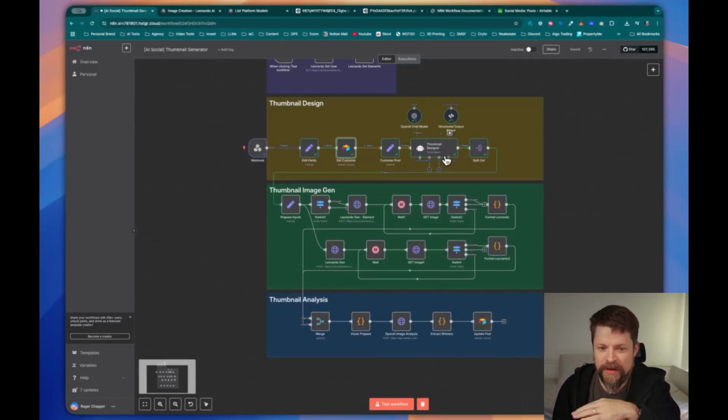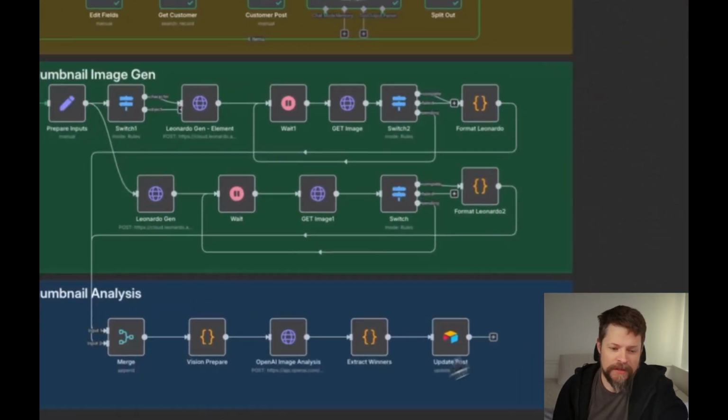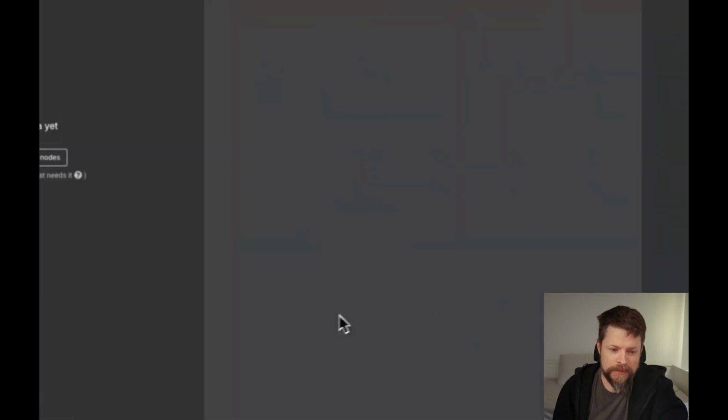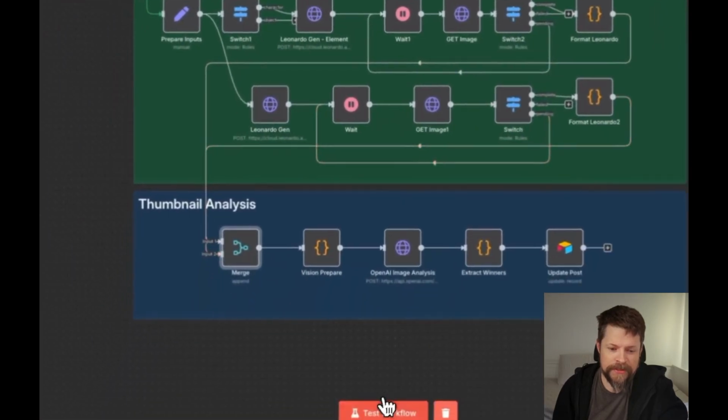At the moment, I've just kind of baked it into Thumbnail Designer, and Thumbnail Designer makes a decision based on the content. So if we keep running this now, run it up to this node, you'll see it in action.